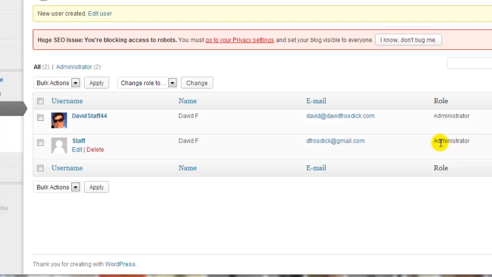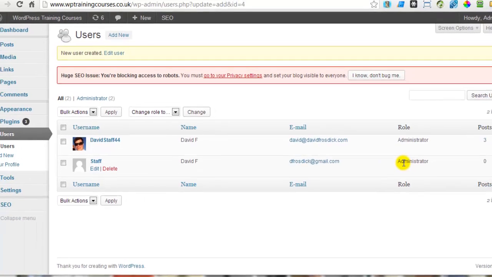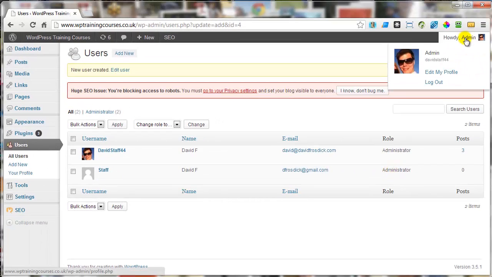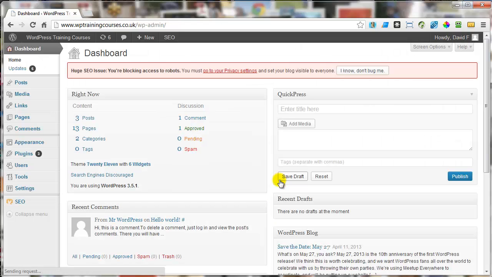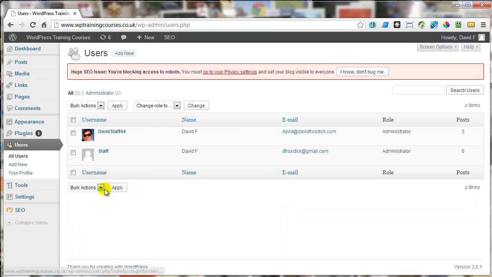Now what we need to do is log out and log back in as that new user. So I go to the top and I go log out, and I type in my new user details. Okay, and then I log in. So I'm now logged in as the other administrator. If I go back to all users, what I'm going to do is go and delete the previous account.